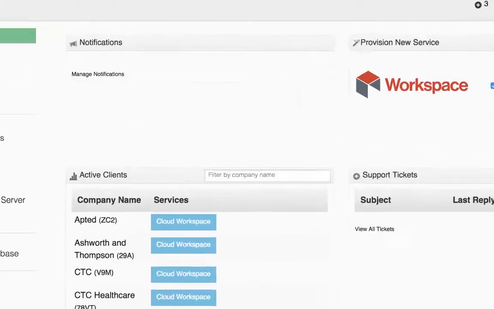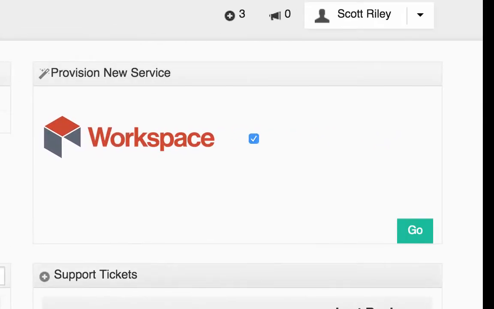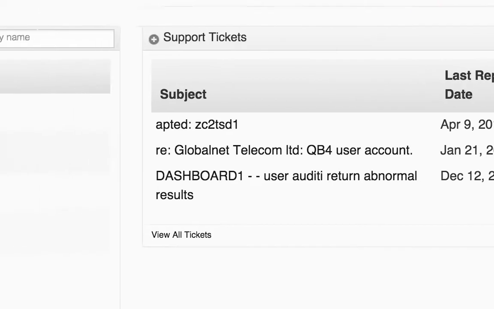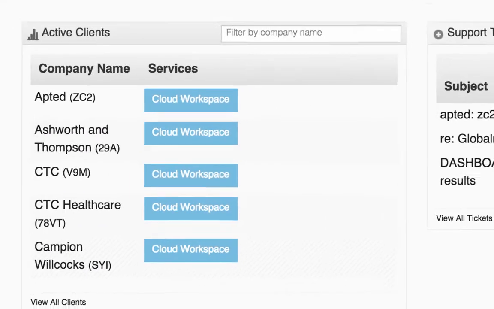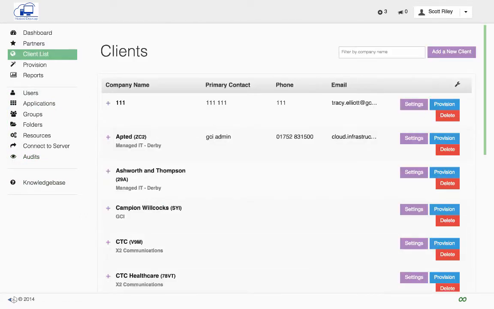At the top here is the notification window, and to the right you'll find the service provisioning. Just underneath there you'll find information regarding any open tickets you may have, and finally on the left is a list of your current customers on hosted desktop. The menu on the left will guide you between managing your customers and their end users, along with any applications, security groups, and shared folders which they may have configured. So let's take a look at the client section.